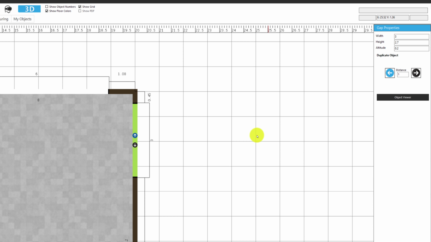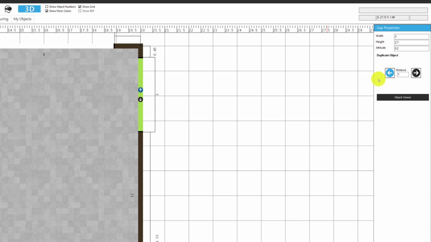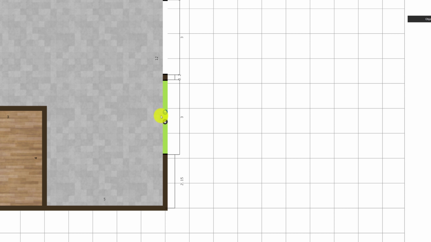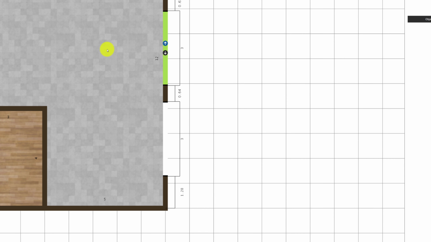And that is the duplicate option for gaps. So let's say I want to add multiple windows of the same type at the same distance. Then I simply decide on the distance, 2 decimeters, and which direction I want to copy. And I want to copy downwards, so I'm going to click on the black button, and it's going to start adding windows. And if I don't like the position, I can of course readjust those afterwards.